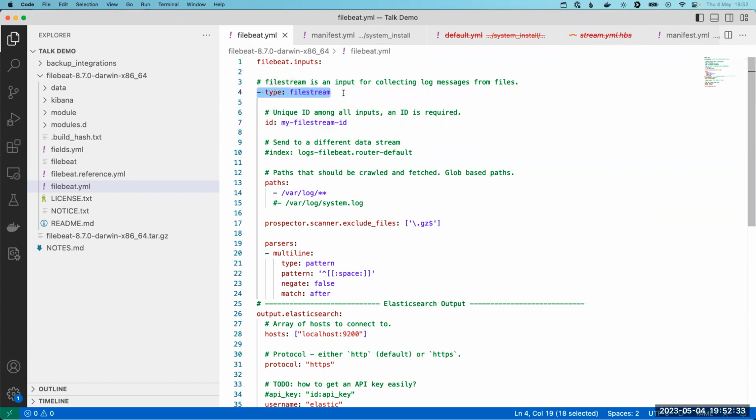I configured a filestream input, which is just reading files, gave it an ID. For now, I haven't configured anything. I'm gonna do what I don't recommend you to do. The double star means /var/log, just give me everything in there. And just for some sanity, I'm going to keep excluding the gzip files because I can't read them. And down here, I just set up a pattern for multi-line logs. It's not going to match all of them. We're still going to do it.